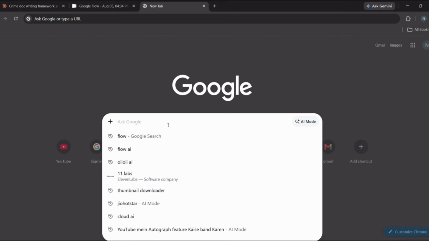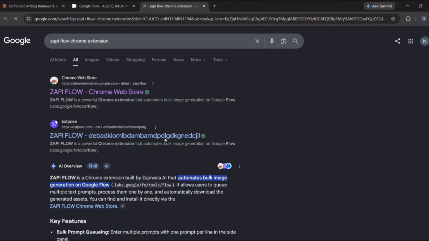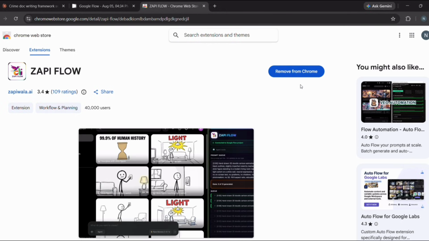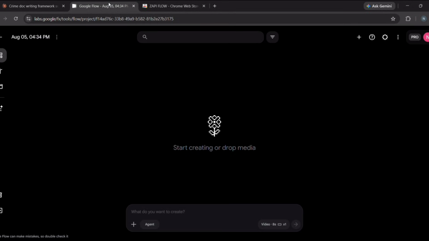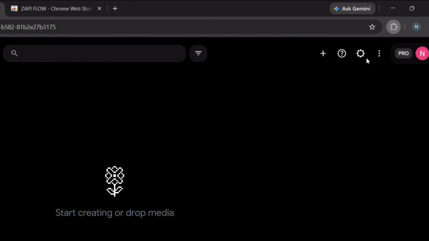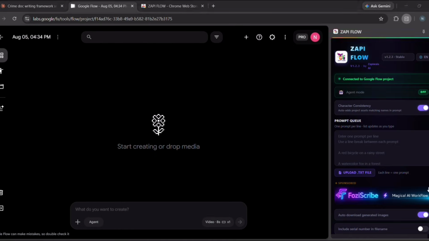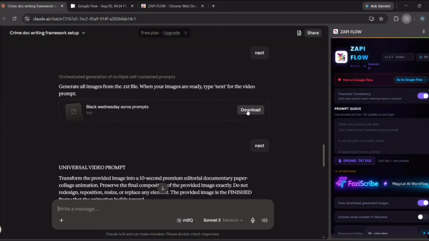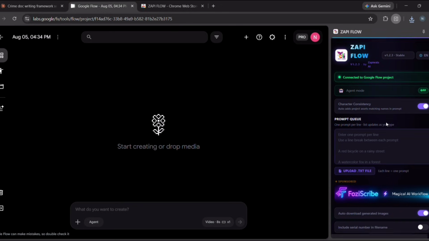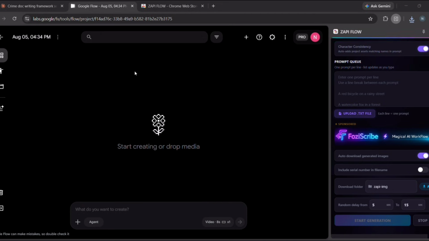Open Google and search for Zappy AI extension. Click on it and then select Add to Chrome. I've already installed it. Now go back to Flow AI and click here to open the extension. Next, go back to Claude and download the imageprompt.txt file. Then return to Flow AI, click here, and upload the file.